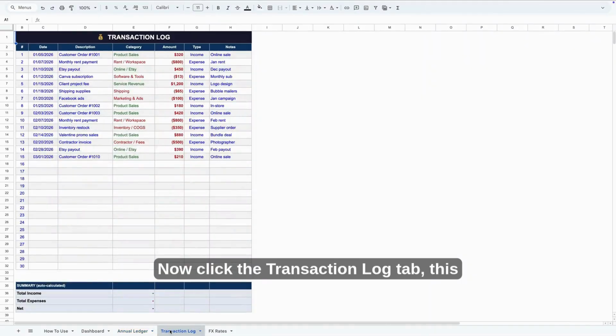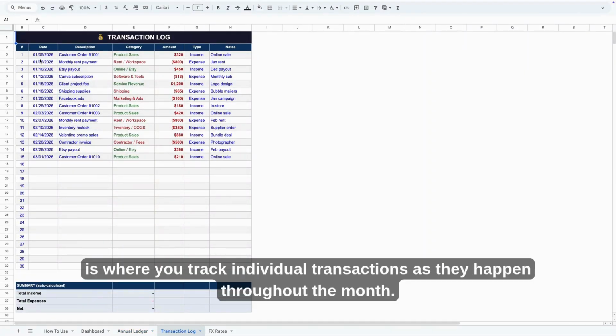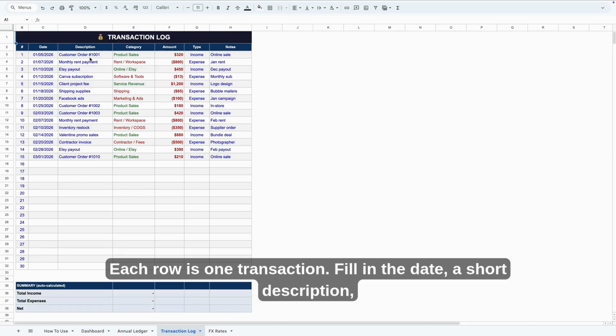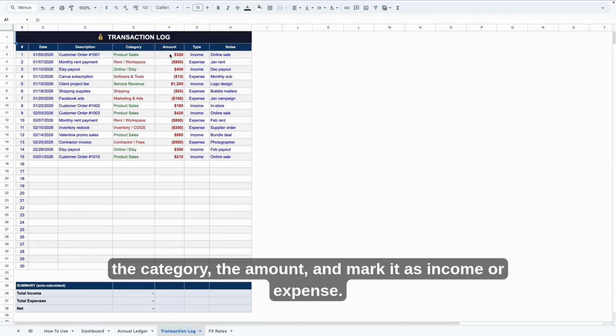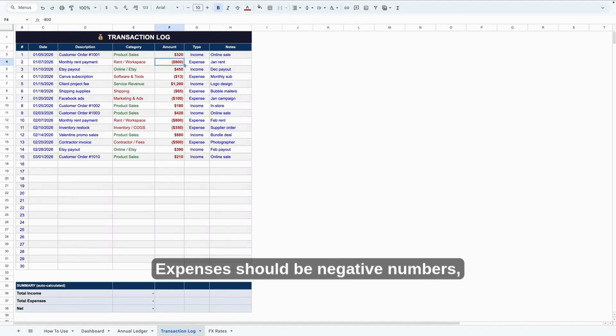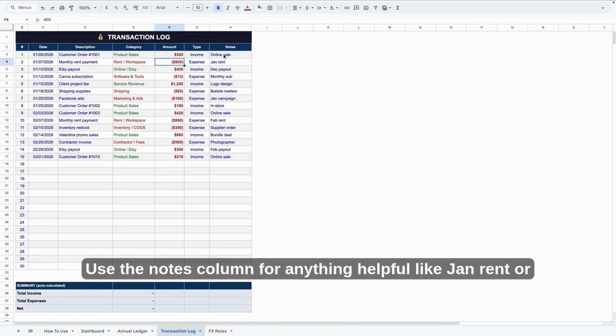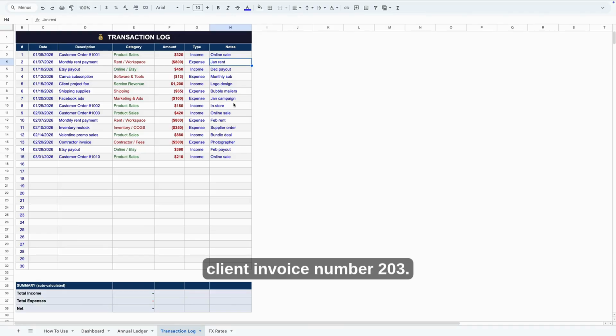Now click the Transaction Log tab. This is where you track individual transactions as they happen throughout the month. Each row is one transaction. Fill in the date, a short description, the category, the amount, and mark it as income or expense. Expenses should be negative numbers, so $800 rent would go in as negative 800. Use the notes column for anything helpful like Jan rent or client invoice number 203.